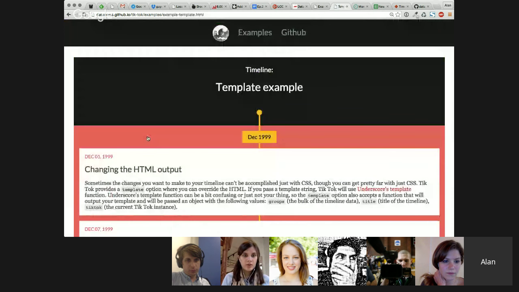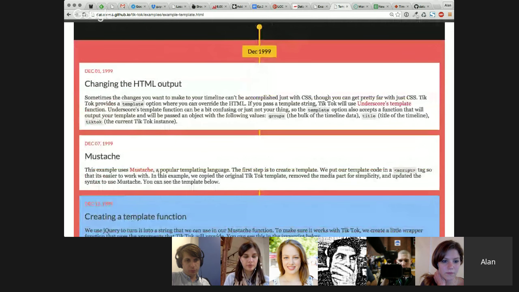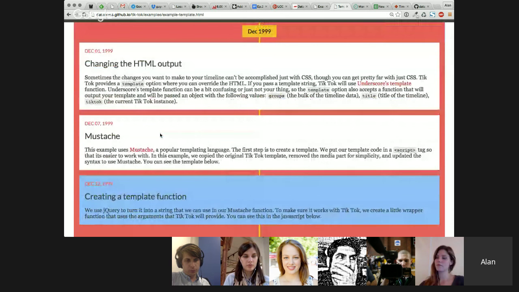And so TikTok is using just an HTML template, which is just a string that you can replace however you want. You can also easily replace the templating library that we're using. So by default, we use Underscore.js, which has a really simple templating function to it. But in this example, we're using mustache. Obviously, there's no visual difference there.